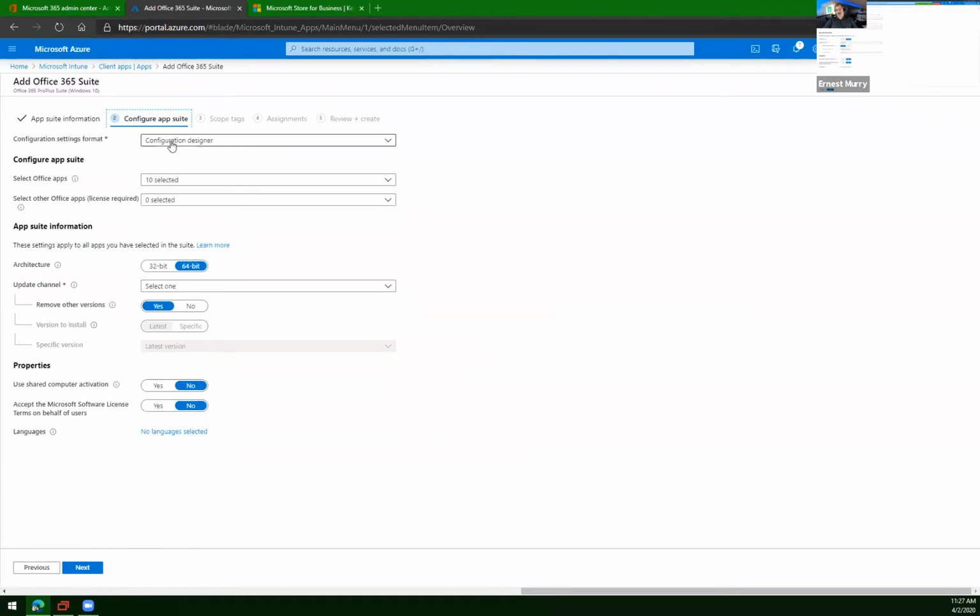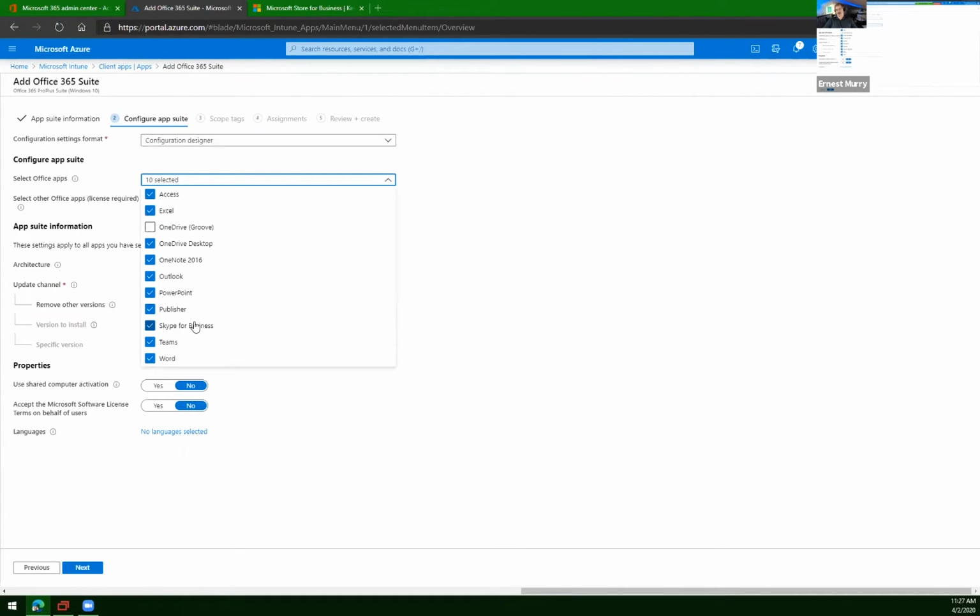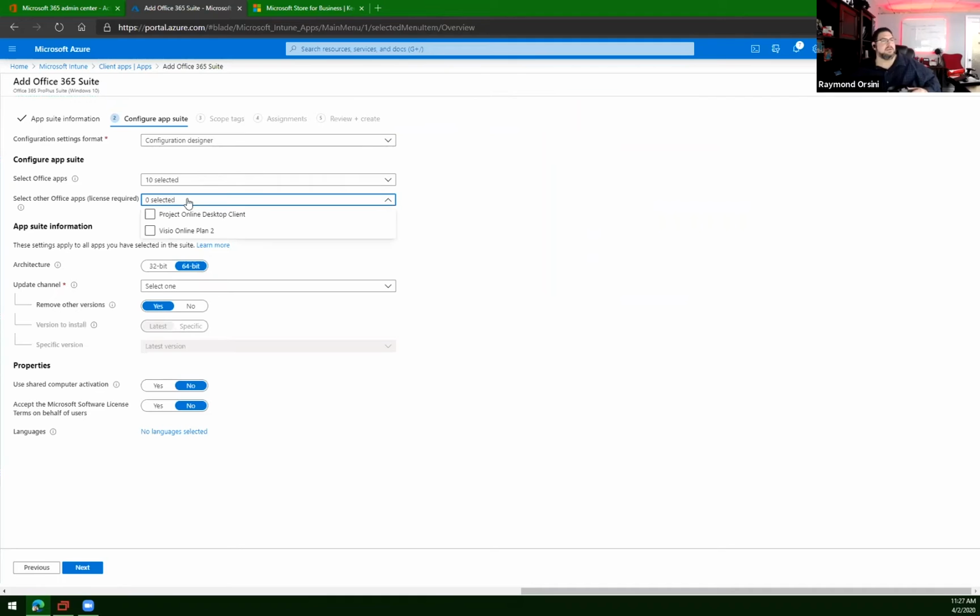Pre-fills all of that for us, which is nice. They have a configuration designer. You can select what apps you want to push, so you don't even have to do the XML if you don't want to. Exactly. You can select other applications, and remember that you can assign this on a group basis. So if you have a group specifically that allows Visio, you can actually push Visio for that group. So if that user logs into a computer and it goes, oh, they need Visio, it'll automatically install it for them.